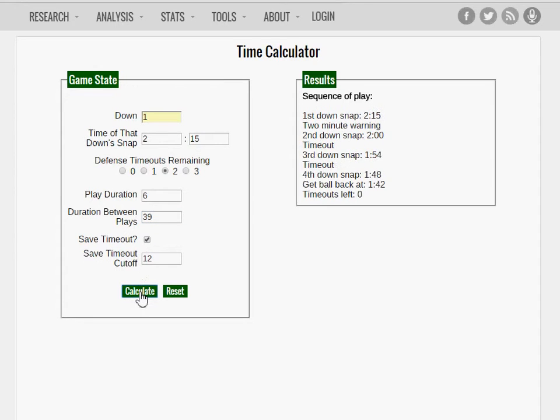So let's go back to our defaults and see what happens in that sequence of play I went over earlier. And so it's first down, 2:15 to play, 2 timeouts left for the defense. And we're getting the ball back with 1:42 and no timeouts left. Well, that's assuming that we don't call a timeout going into that 2-minute warning.